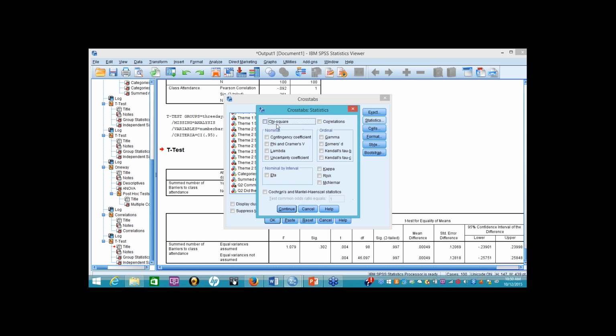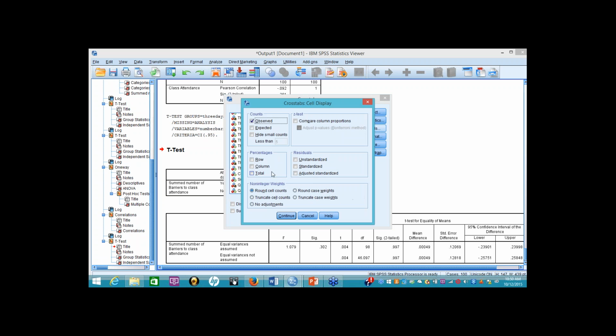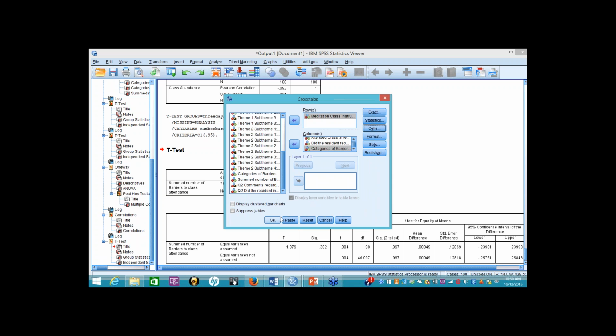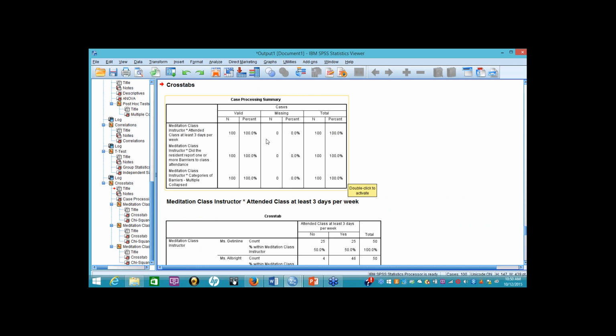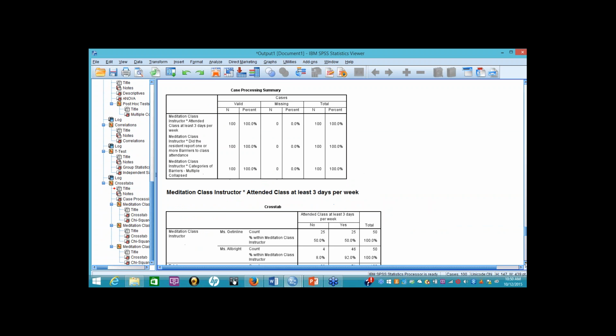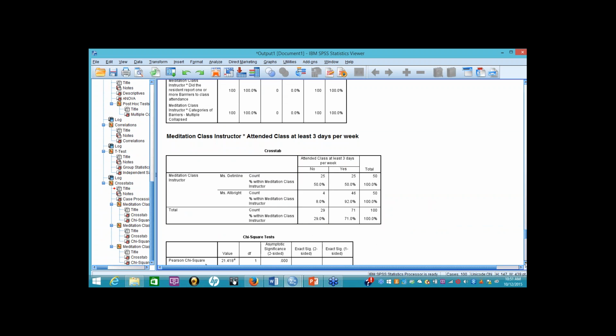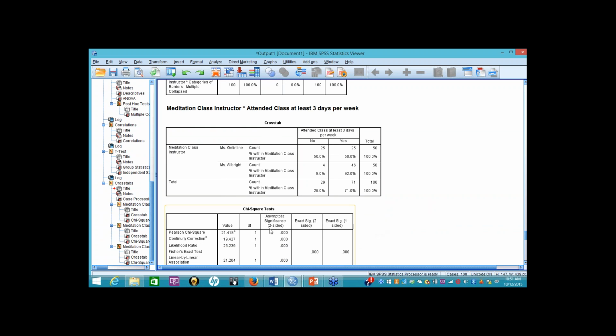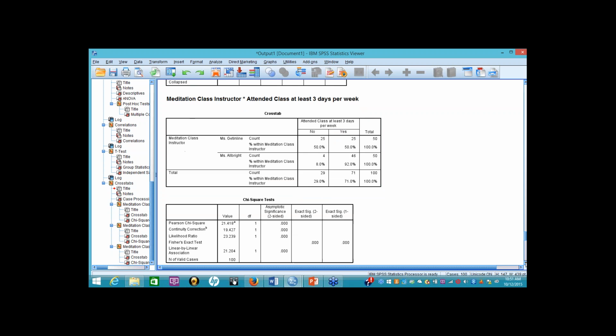Then under statistics, we click our chi for chi-square. Continue. Under cells, we click our row. And then paste or OK. So here we go. We have a chi-square, so valid. All 3 tests have all 100 people. That's nice. Now, interesting. We also have this in the slides, but you'll see in the second box, statistical significance, a difference between attending class 3 days per week and instructor. So we'll look into that further.